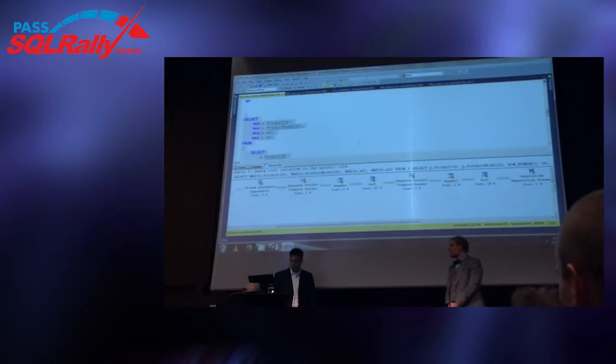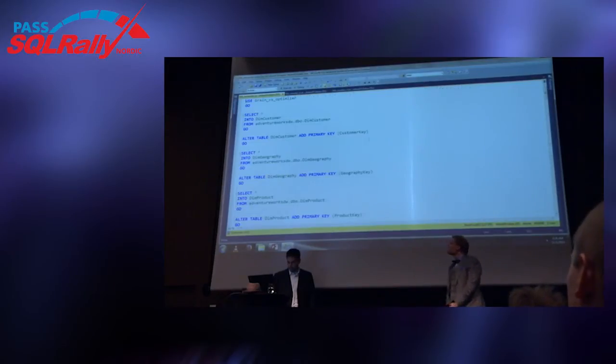So should we jump back to the slides for a moment? Yeah, let's have a look at the slides. Just close some of the other examples.